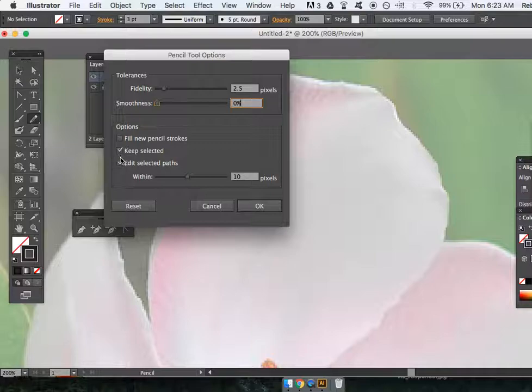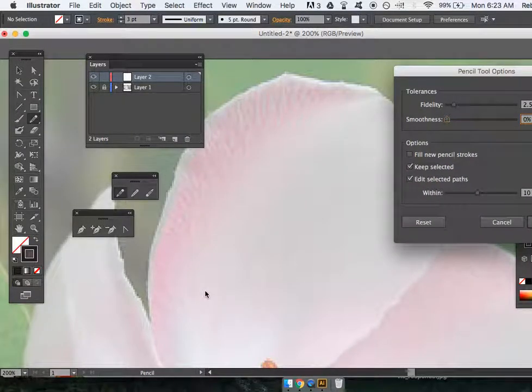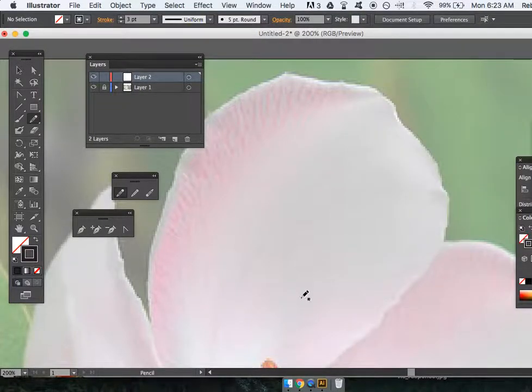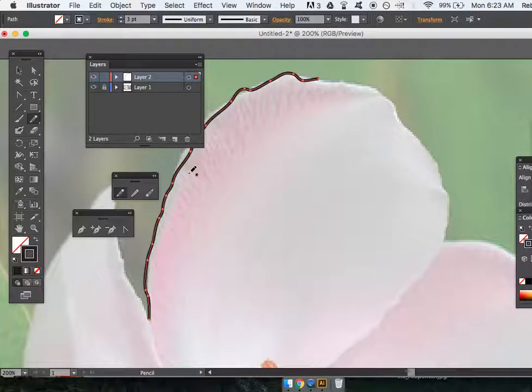I'm going to say edit selected paths and keep selected. I'll show you why. Check this out. So if I say okay to that and I draw down here and I make this all kind of show up here. Yay. And I'm going to stop there. See how that gives me that?